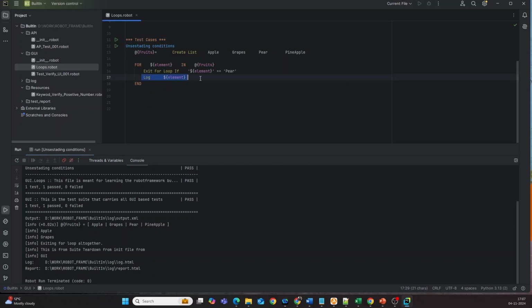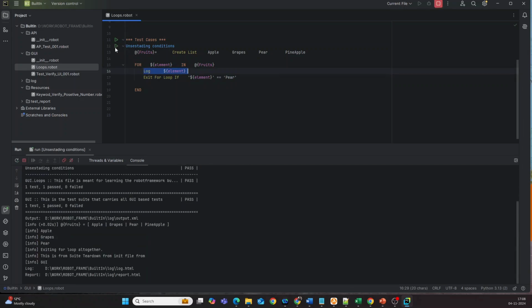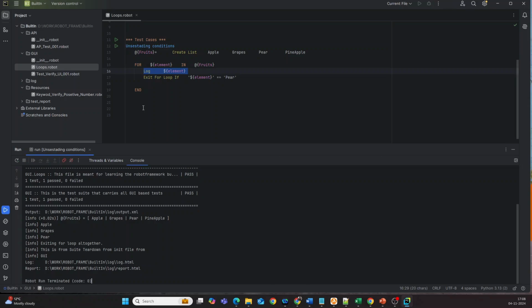If I put this log statement above this if statement, then it will now print apple, grapes and pear, right? Because the evaluation of the condition is happening here, and before that itself we are printing the element. So this is how basically it works.